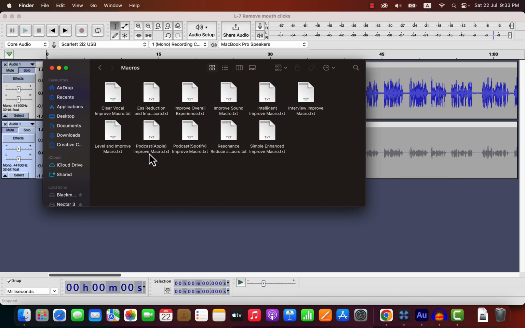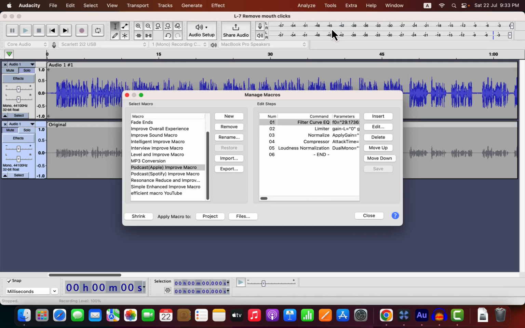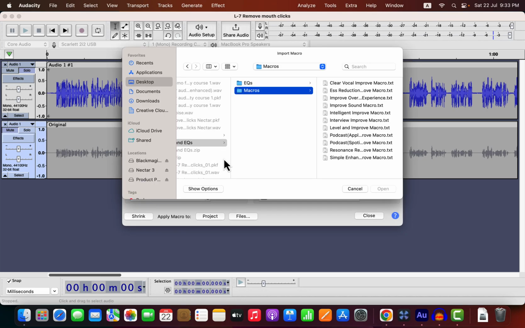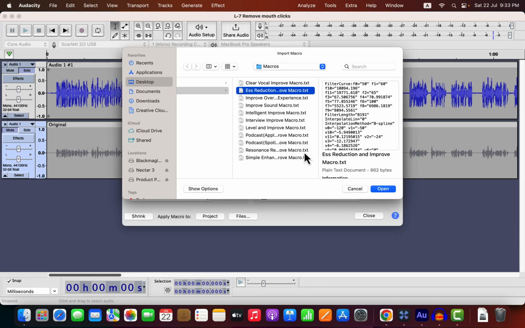The Apple Podcast is this one. The installation process is very simple. From the Audacity Tools menu, go to Macro Manager. Click on Import and browse to the Macros folder. Select the macro you want to install and click Open. You can install these macros one by one.